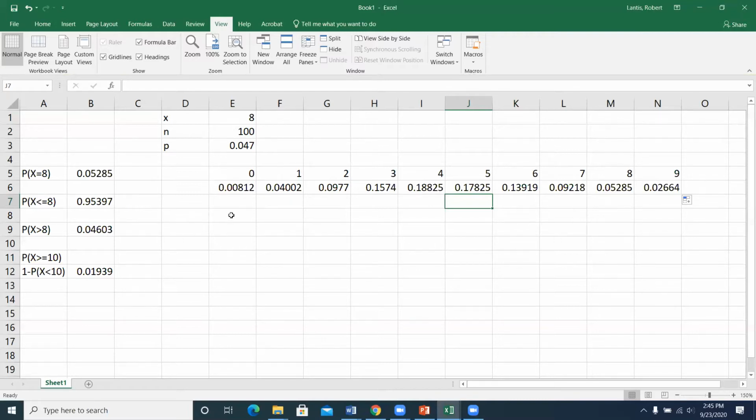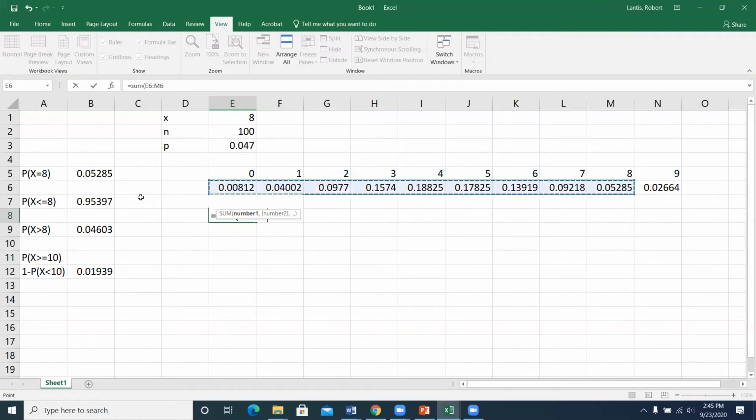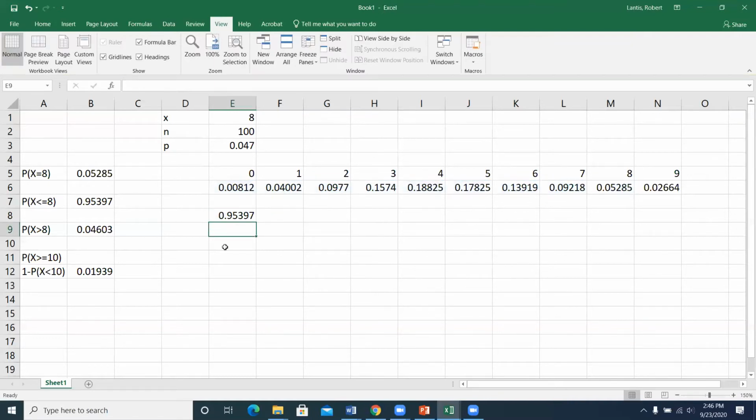And actually, I could prove to you that the cumulative is working as well, because if I add up the probability that x is equal to 8 all the way down to 0, this number should be the same as 0.95397, right? If that cumulative option in the binomial distribution equation is working correctly. Sure enough, that's what I get, okay? Any questions on any of that, or want to see one of those cells again?